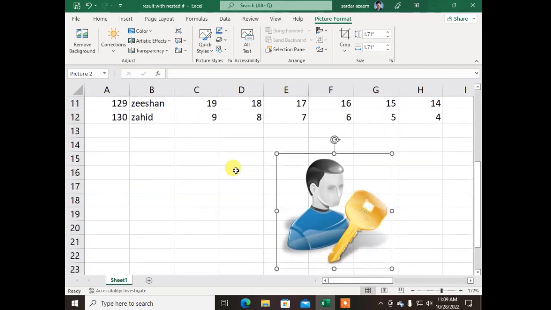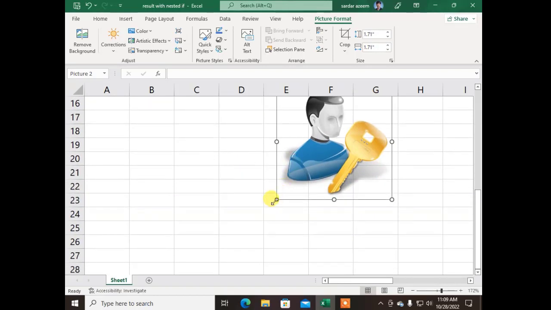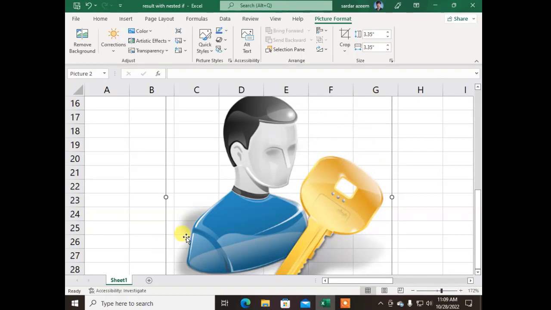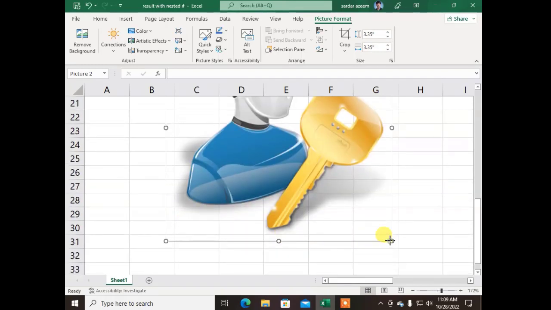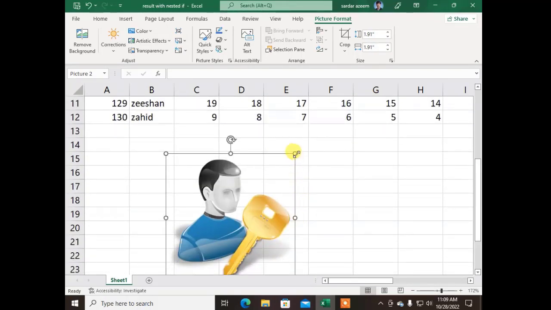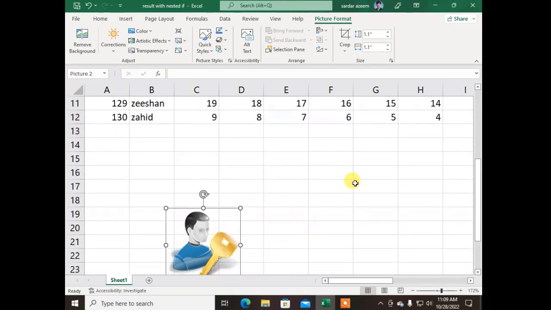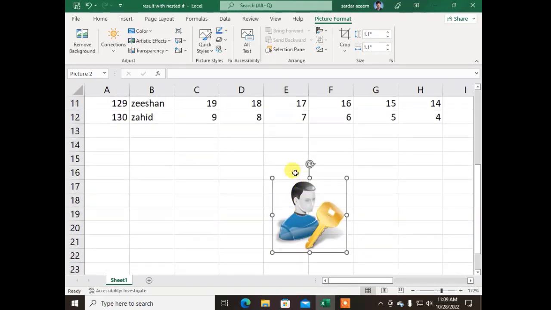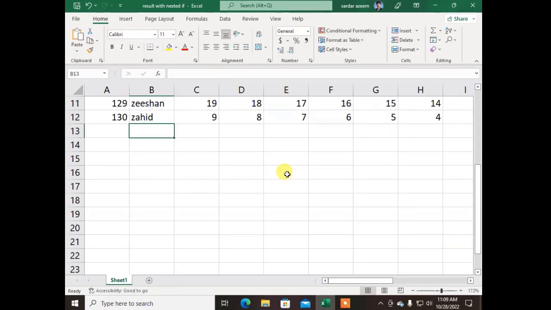I can resize it. To resize this picture, I will click at any corner of the picture and drag it out. It will make it larger in size. I can click any corner of the picture and drag it inwards. It will resize it to a smaller size. If you want to remove the picture from your sheet, just click on the border of the picture and press delete button from the keyboard. It will be removed from your Excel sheet.